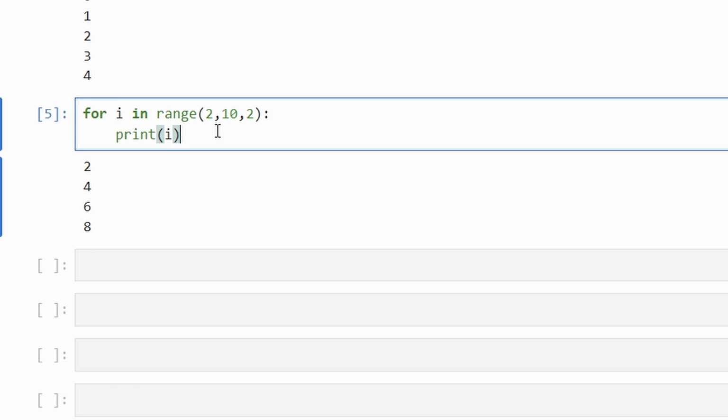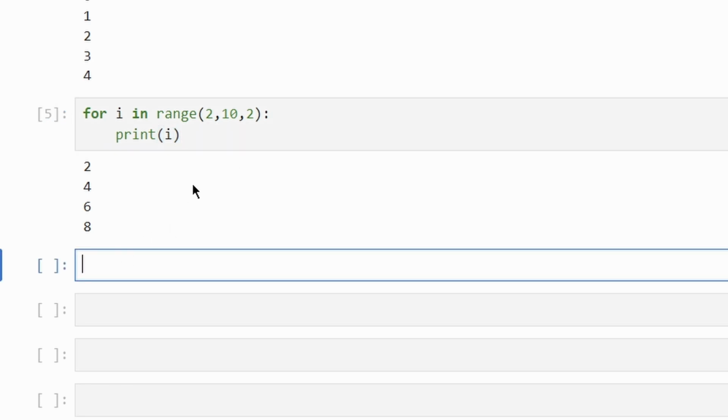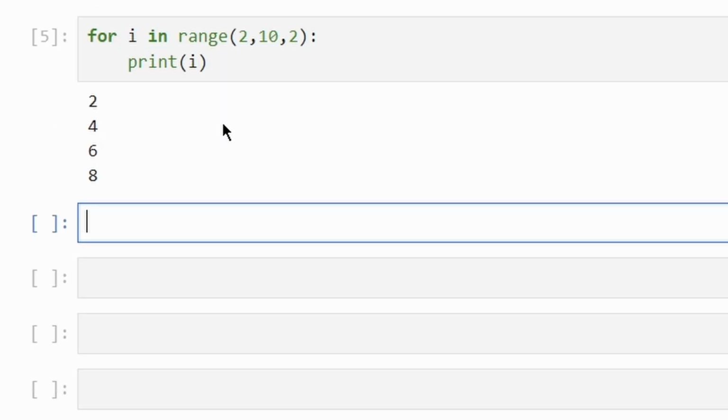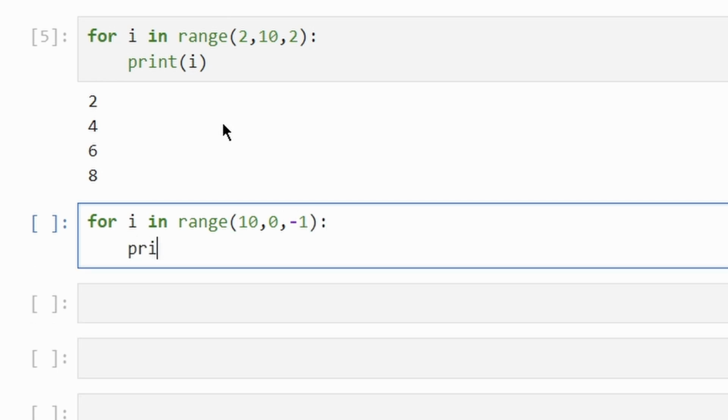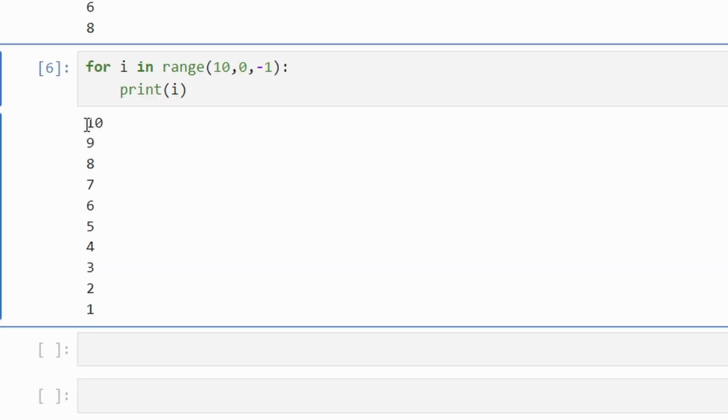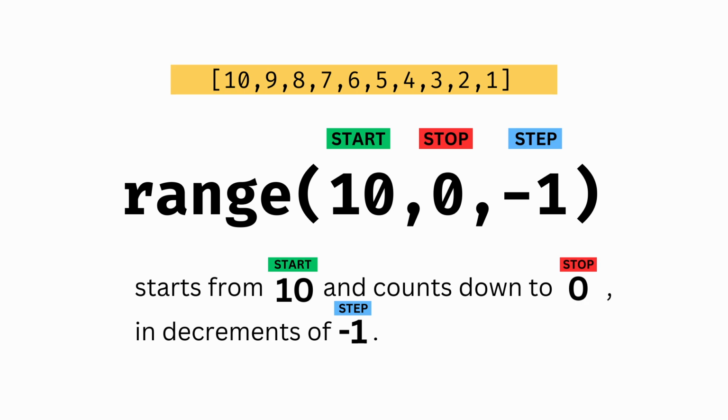What if we want to count in reverse? We can do that by simply changing the last number to a negative number. So let's say for i in range of 10, like this, and then we'll print i. There we go. It will print in reverse order, 10, 9, 8, down to 2, 1.